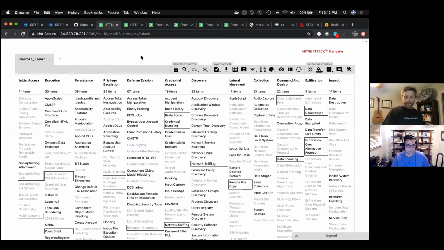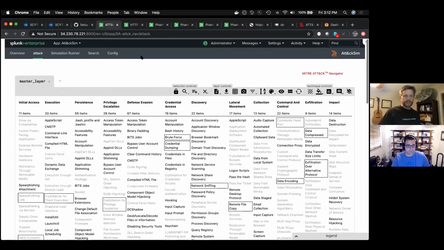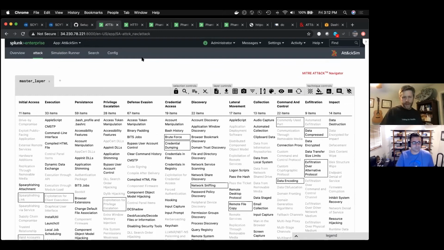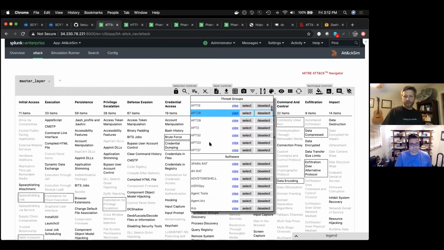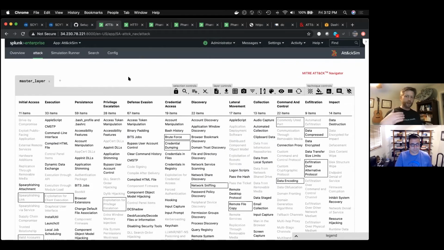So one of the things that I did prior to this, and this is the Attack Sim app within Splunk, right? So you're probably familiar with the Attack Navigator, all the normal features you would see here, multi-select, like I've got APT33 selected right now. You can pick those things and say, these are the ones I want to focus on. You can load layers, shade colors, gradients, all that fun stuff.